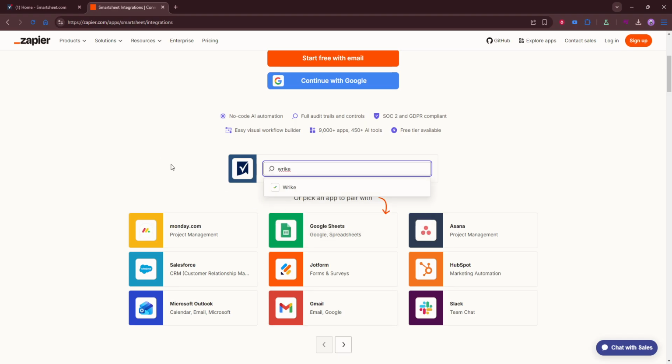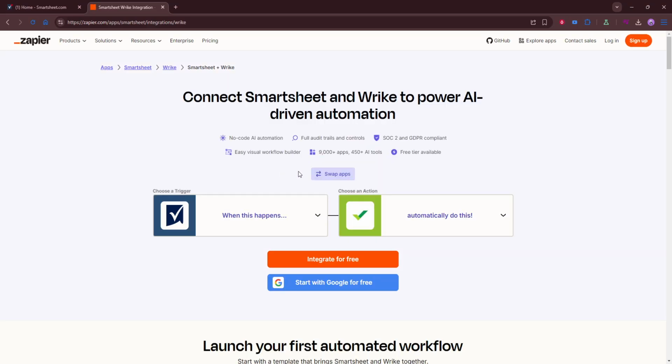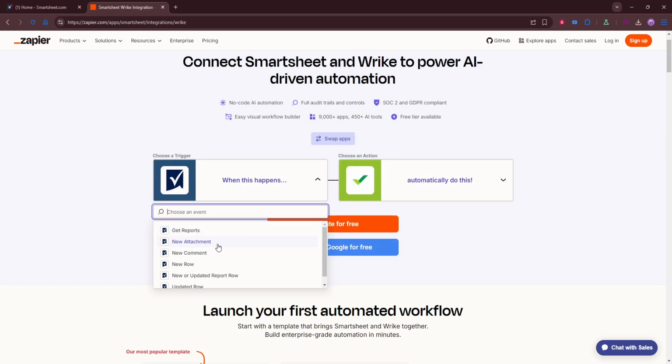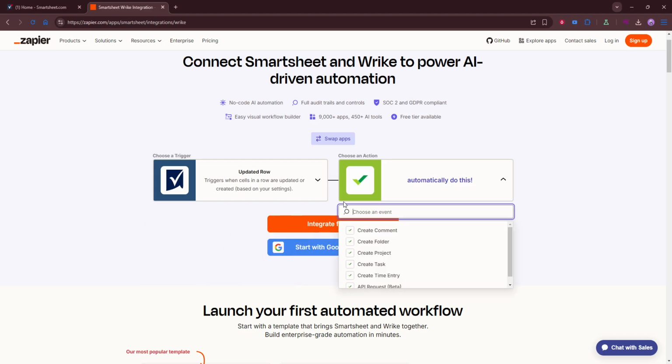Now it's time to define the trigger. The trigger is the event that starts the automation. For example, you might choose something like a new row being added in Smartsheet or an existing item being updated. Think carefully about what should cause the sync to happen, because this determines when information moves from one system to the other. After selecting the trigger, choose the action in Wrike.